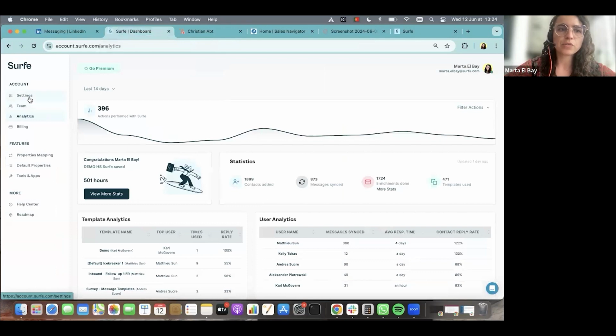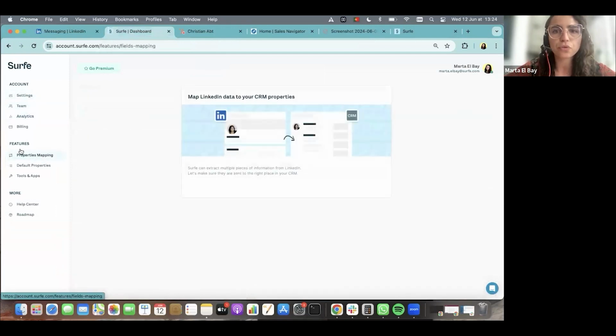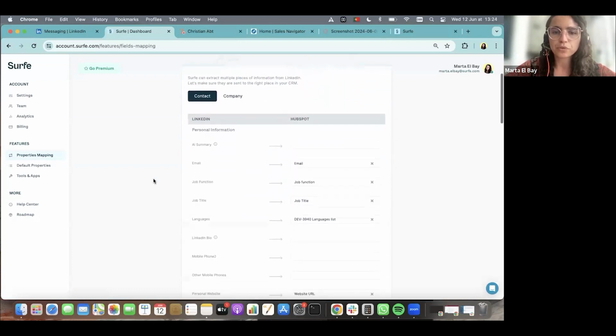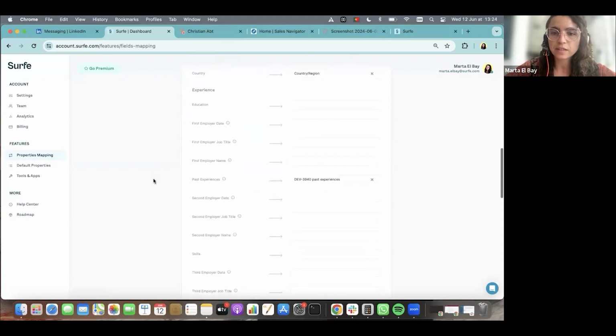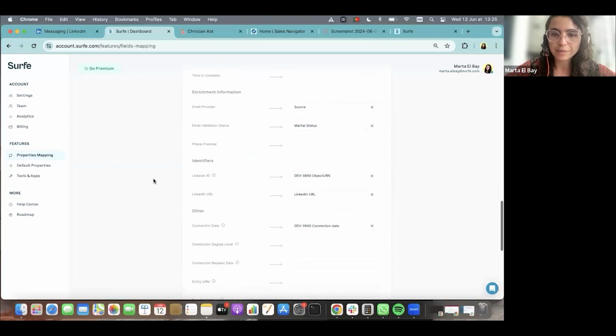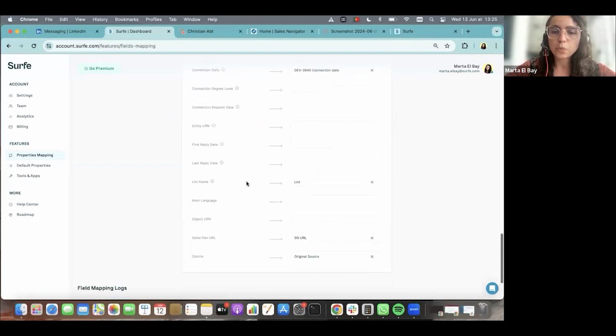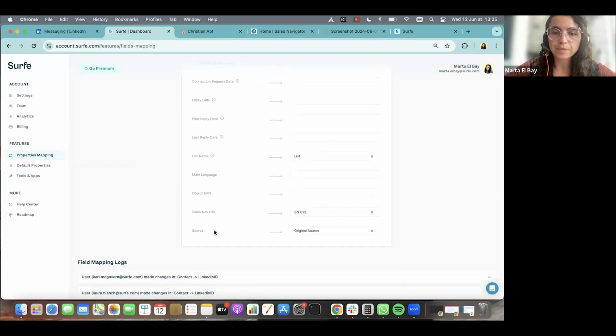So this is actually one of the first things that we always recommend to any users: to go through the properties mapping. It's something that you do once or twice if you change your CRM setup, but it's very important. We do have some fields that are created. So let me just go in here. We do have LinkedIn ID or LinkedIn URL. We do have as well the source and the Sales Navigator URL.